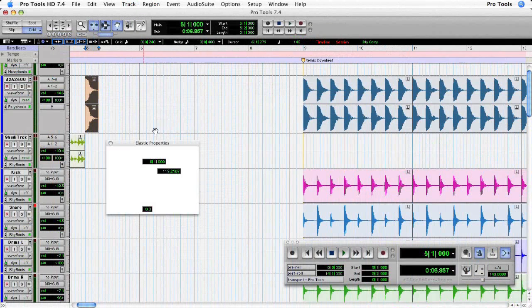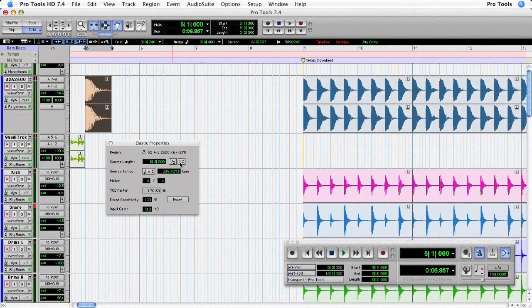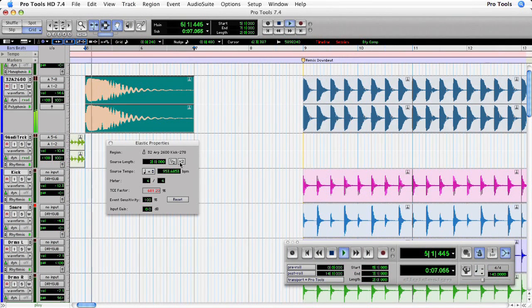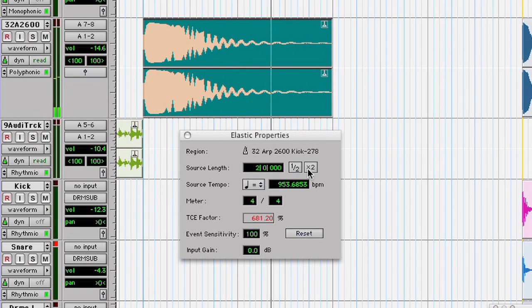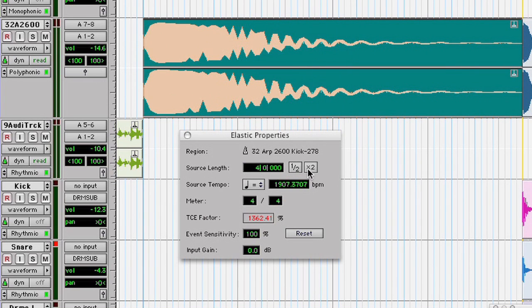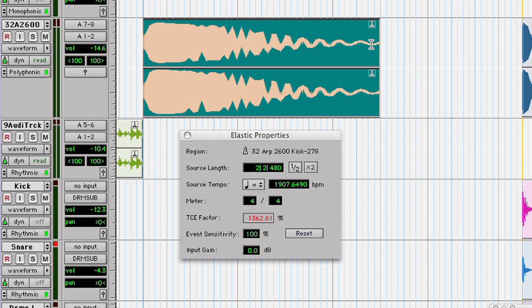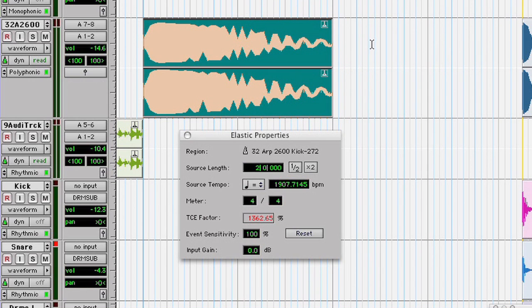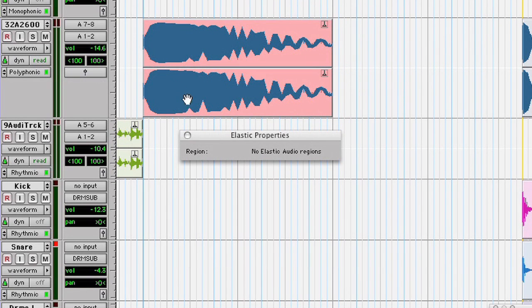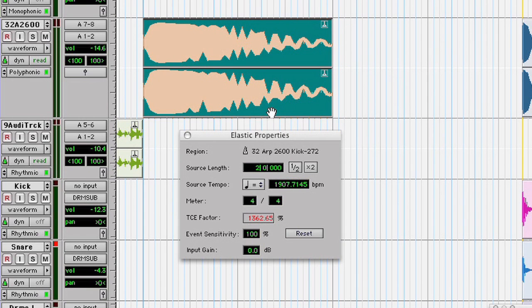With the elastic properties, I'm going to hit the ×2 button 3 times and make the kick boom. Boom. And again. Love it. Just going to trim that back to bar 7 using Control or Command minus. Now you'll notice that the region is red, and that simply indicates that the time expansion has reached the preferred limits. But as long as it sounds good, that's all that matters.